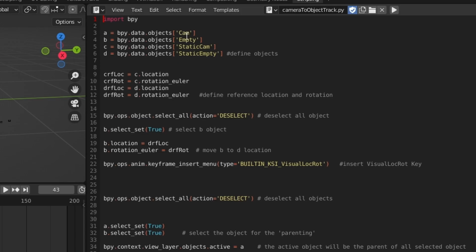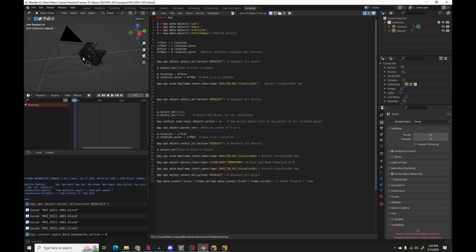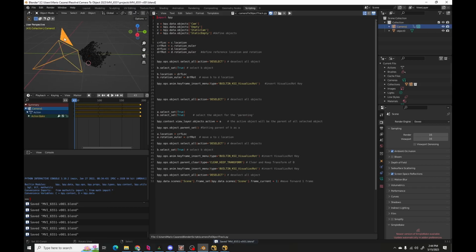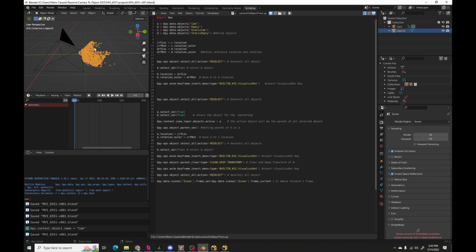So it's camera, empty, static cam, static empty. What we're going to do is name our camera. If we hit F2, we can name it this way. I'm going to name it cam. And over here, I'm going to rename this F2 to empty. The reason they need to be renamed is because this works on very specific names, so they have to be named that way.